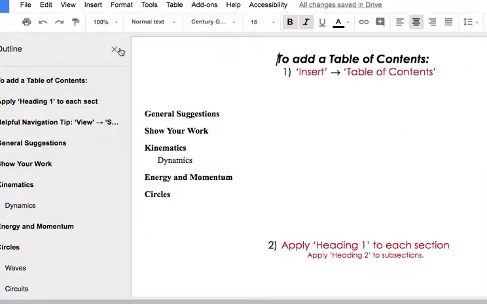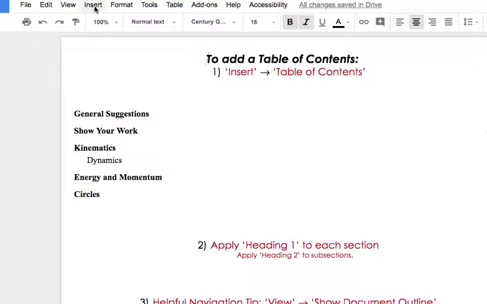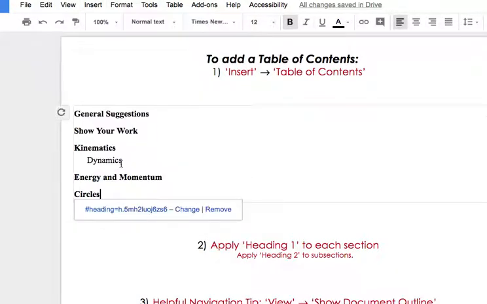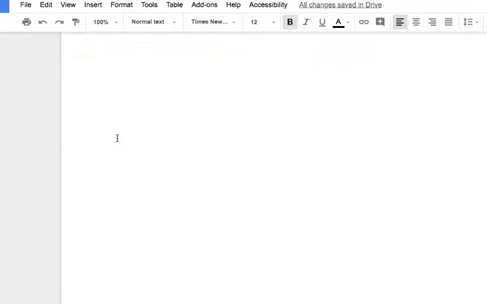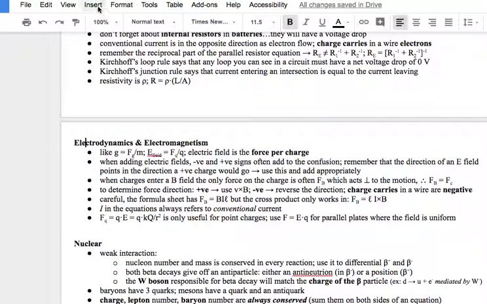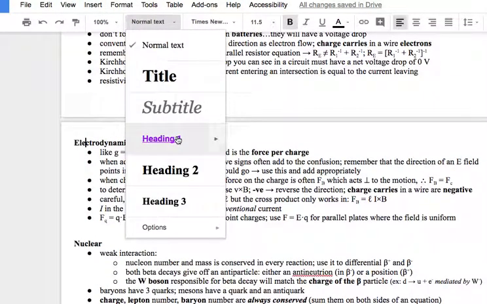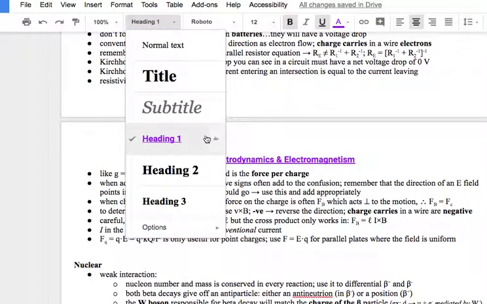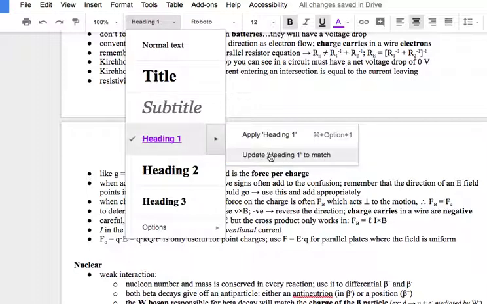So main steps: insert table of contents. Then every part of the document you want to be included in the table of contents needs to have a heading applied to it. And that's just a matter of clicking a section, clicking on the style, choosing a heading, and you can even change the format of those headings. Once you've changed the format of this text, heading, click this little arrow, and update heading 1 to match.